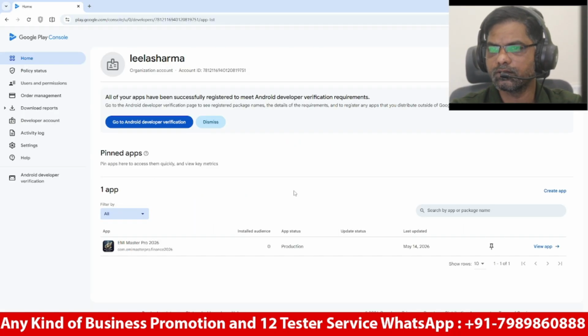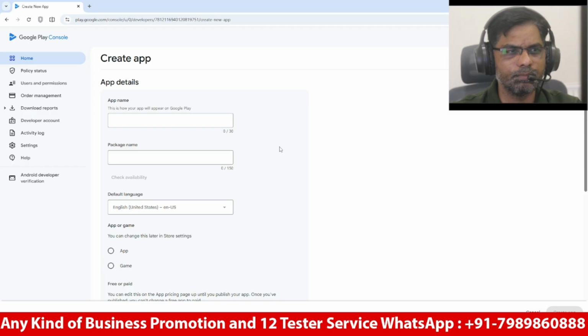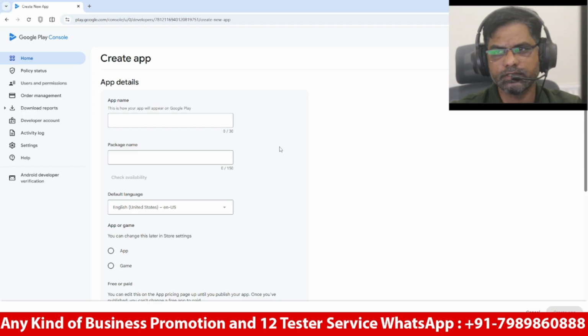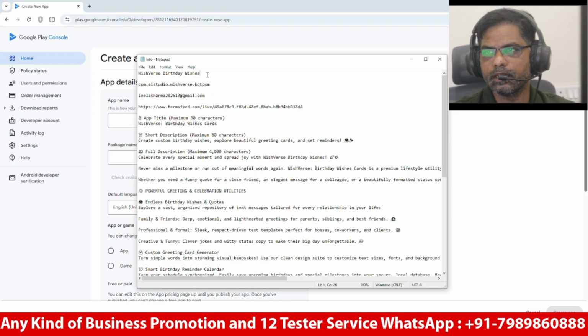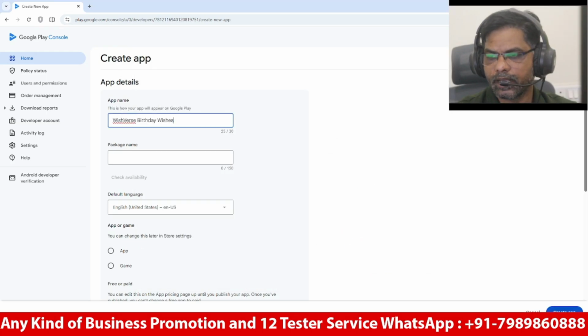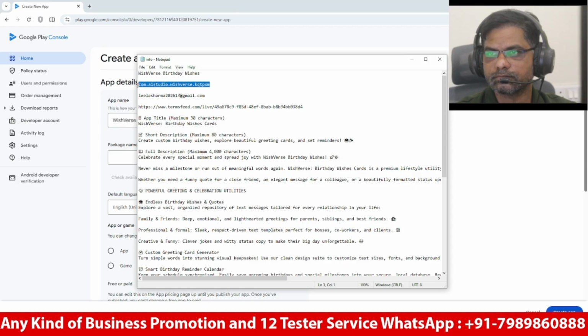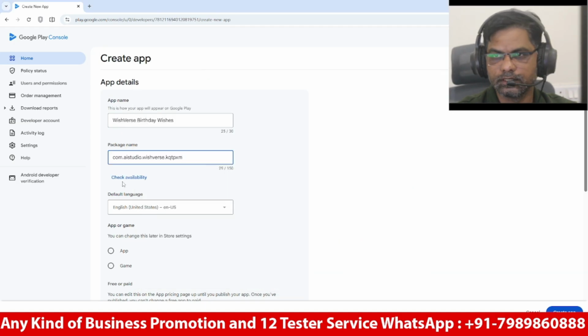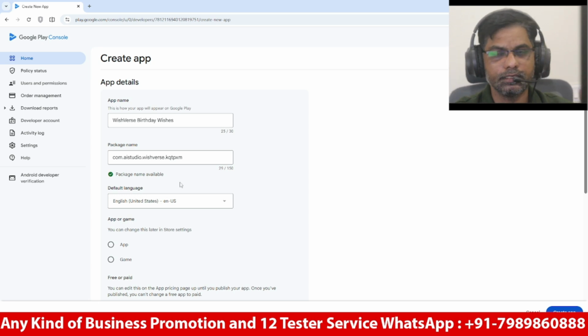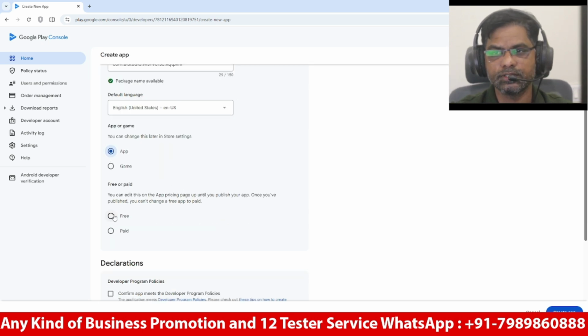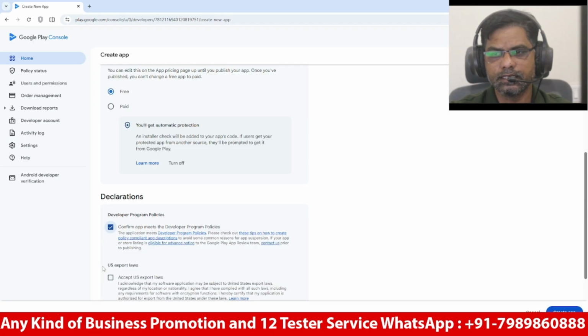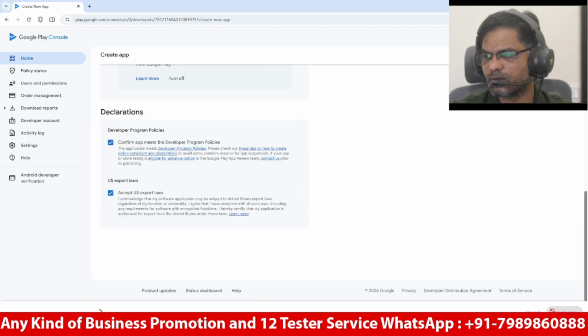So here is the Play Console. Here we already published one app, so we are going to publish one more app. Just create it. If you face any problem or difficulty, you can see our previous videos also. Just copy the app name and package name here, and check the availability. If it is available, it's fine. Otherwise you need to change the package and accept. If anything is missing, you can pause and watch the video step by step.